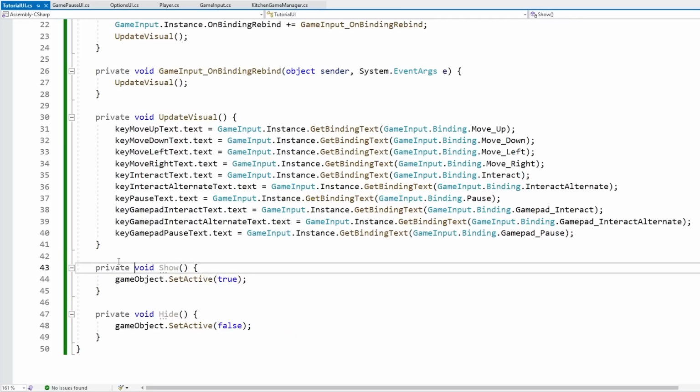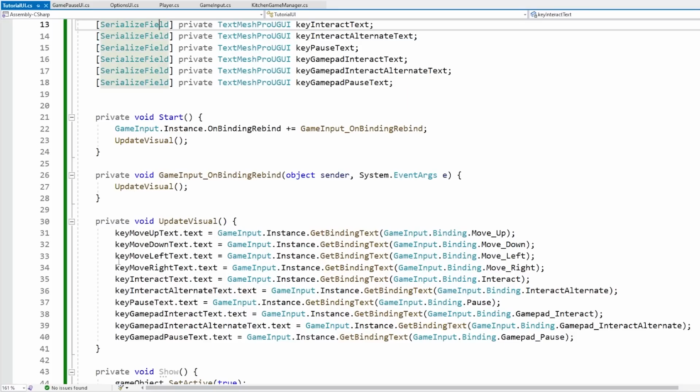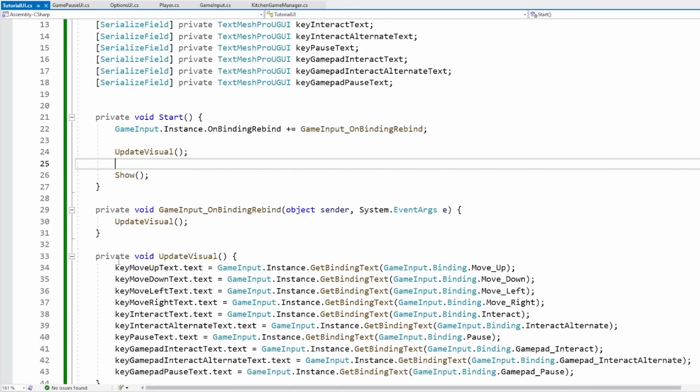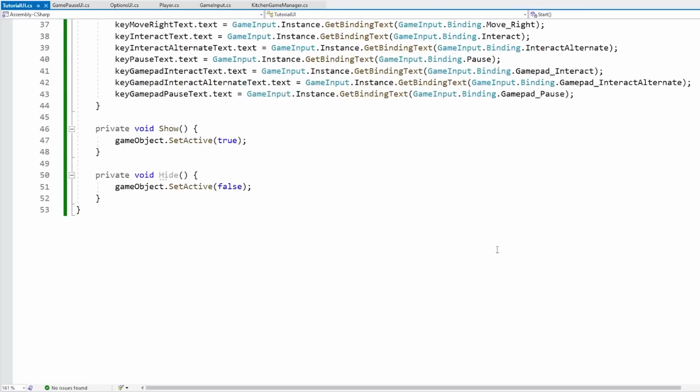Okay. So for show, up here on start, let's actually show it by default, even though it's actually already going to be shown, but still, okay. Then for the hide, this one, we want to hide when we press the interact action. However, when that happens, we don't want just this window to hide. We want the KitchenGameManager to change the state.